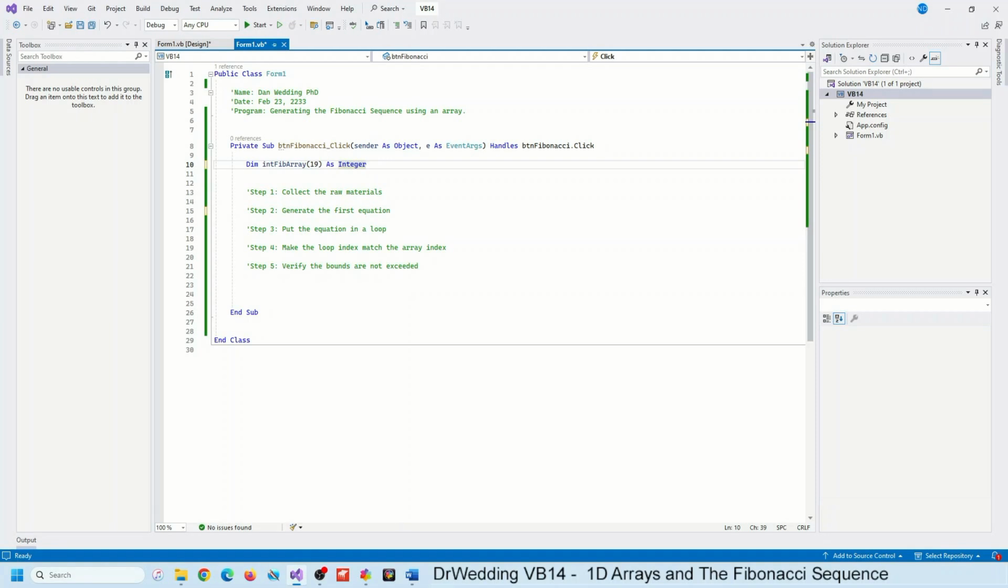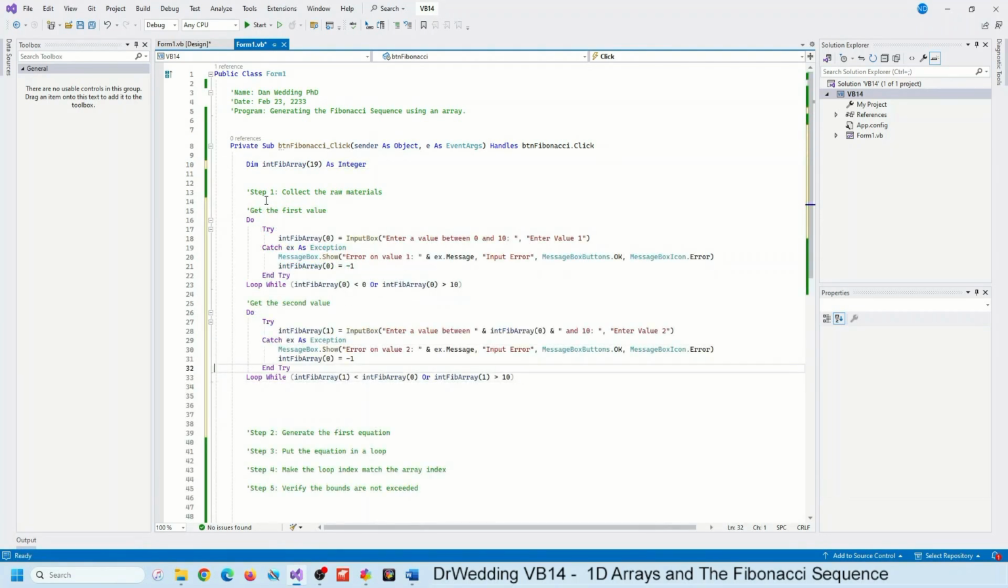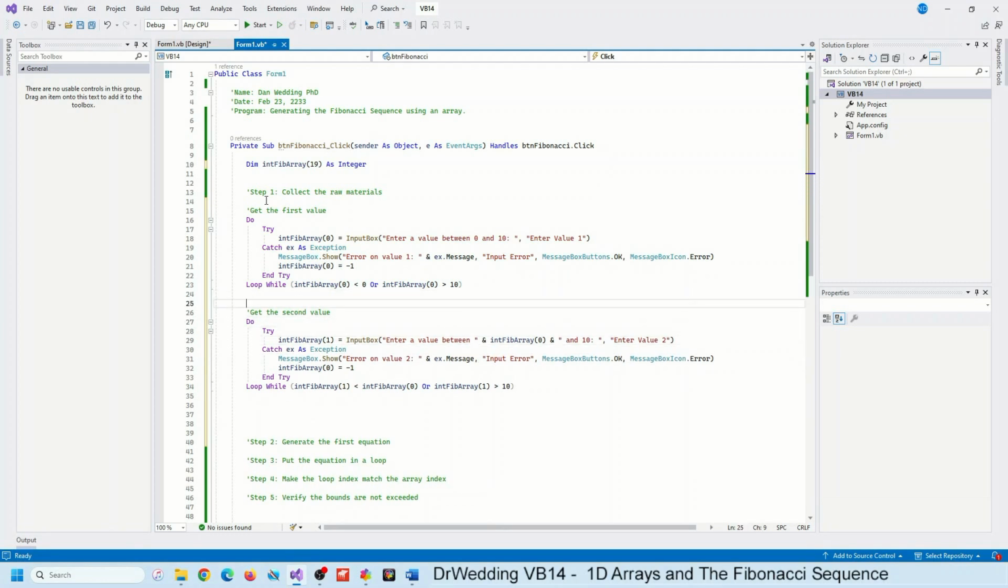So I'm going to use the same read statements that I've been using in the previous programs. I'm going to have an input box inside of a try-catch. The try-catch will be inside of a do loop, so I can limit what values are being entered. Because I'm starting the sequence, the array is not inside of a loop. I'm just reading the values into the 0th element and element 1.